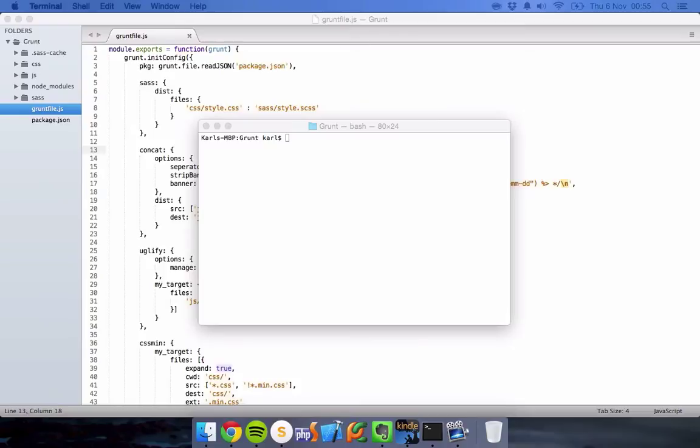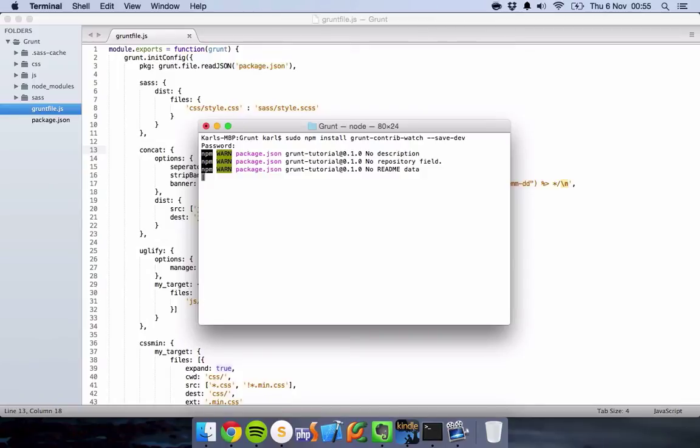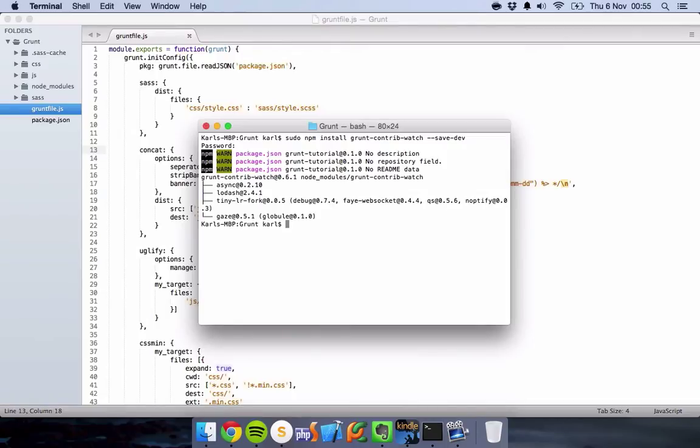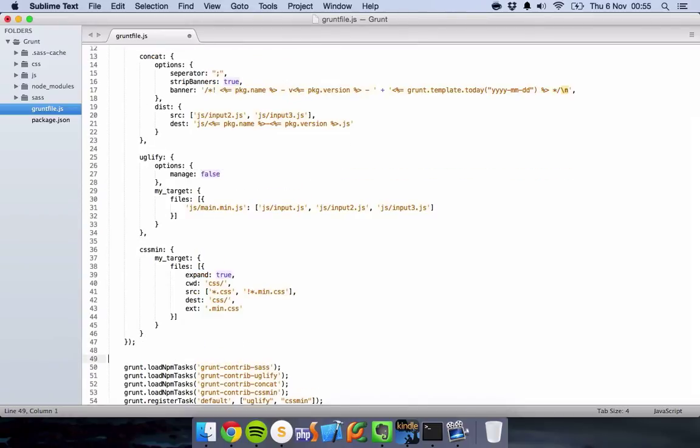Firstly, we're going to have to install the task package, whatever you want to call it. I prefer to say package. So sudo npm (node package manager) install grunt-contrib-watch --save-dev. There we are, it's installing now. Should be done any second. There we go.